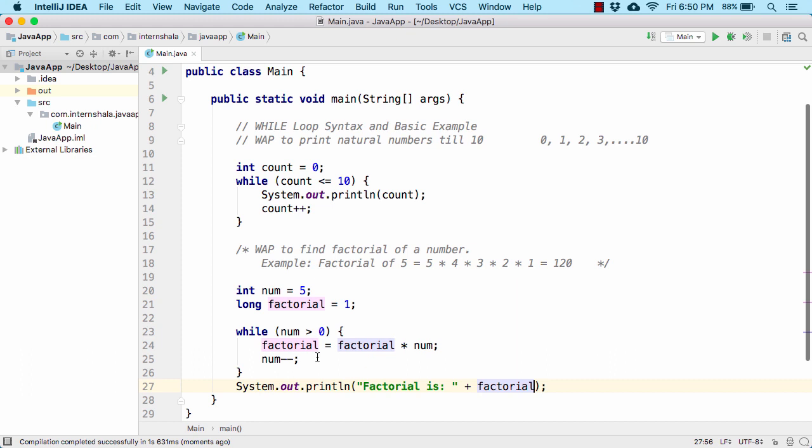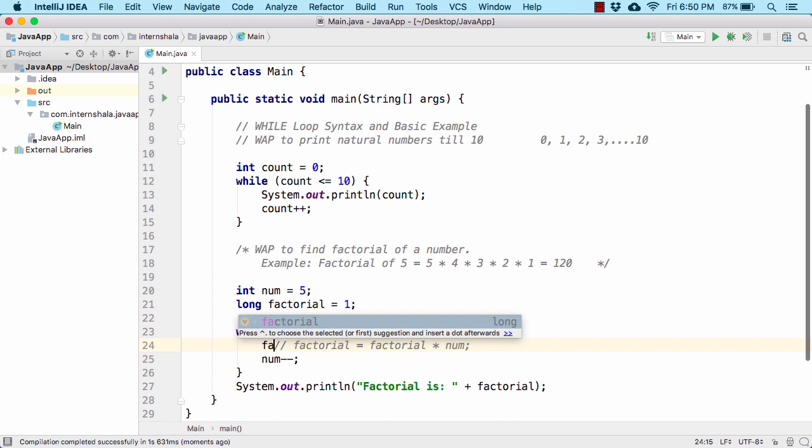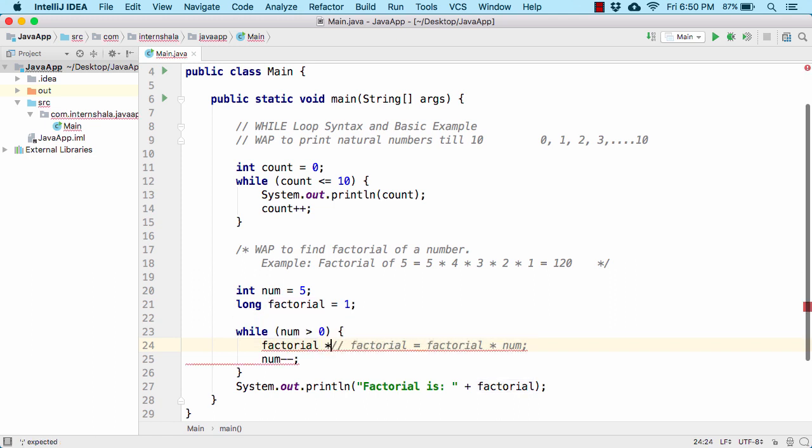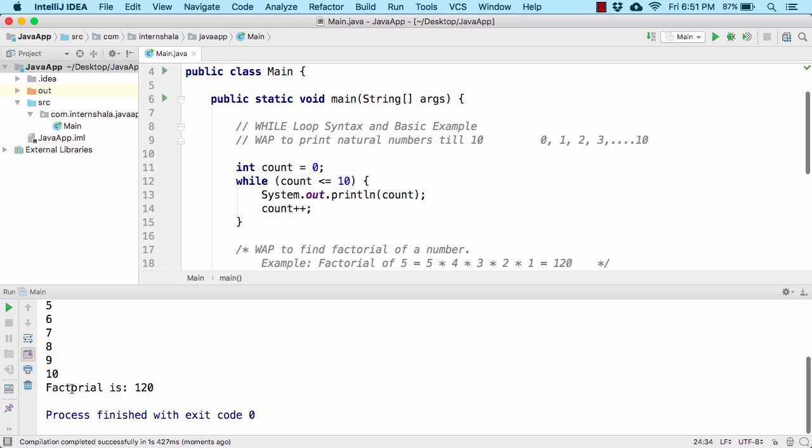And now let us refine our code. If you remember from the topic of operators in Java, we can simplify this code by using the alternative statement, factorial asterisk equal to num. These two statements are basically the same. So always try to use operators wherever possible. If you run the code right now, the output will be the same. There we go, factorial is 120.